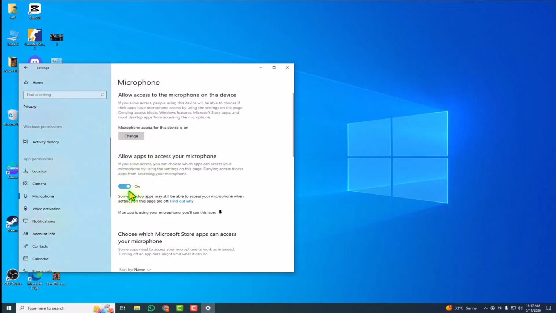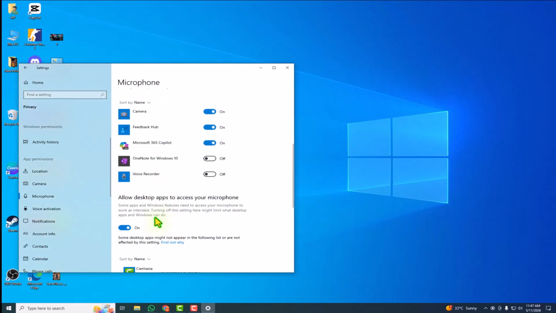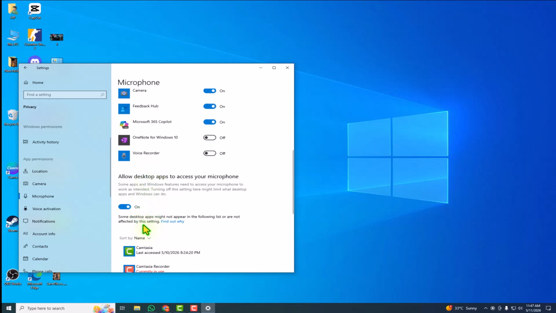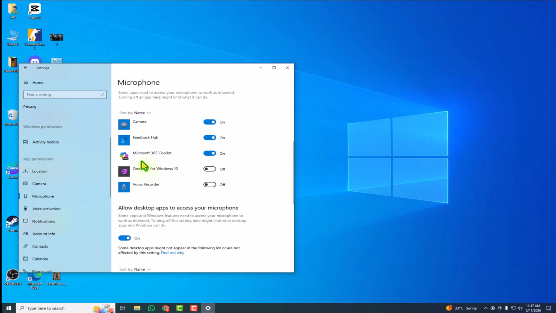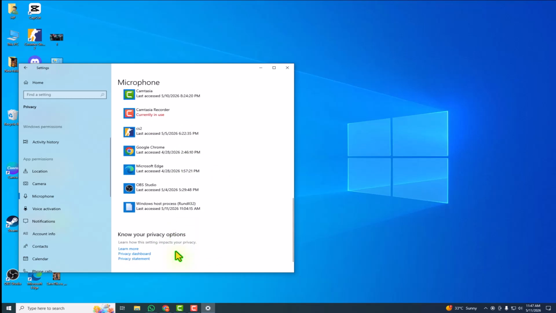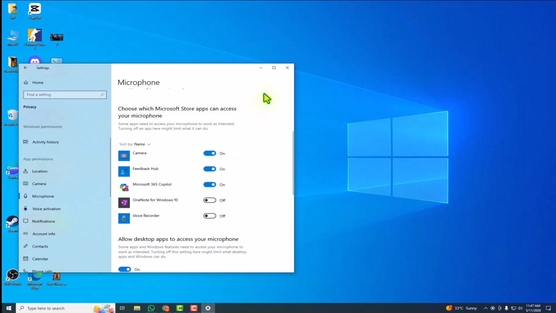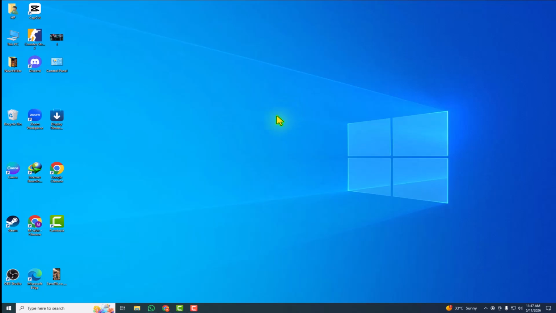Then scroll down and also enable Allow apps to access your microphone. If these options are disabled, your microphone will not work in apps like Zoom, Discord, OBS, or Google Meet. After enabling everything, close the settings and test your microphone again to see if the issue is fixed.